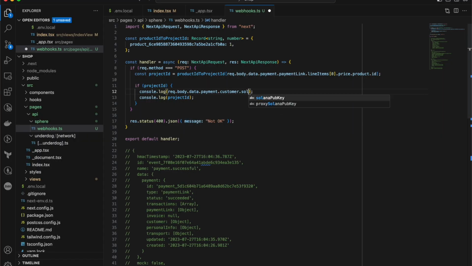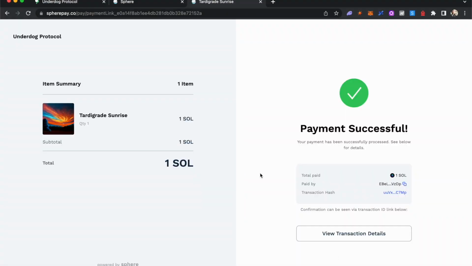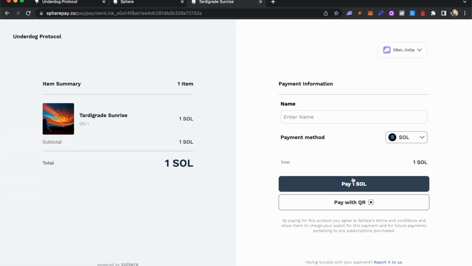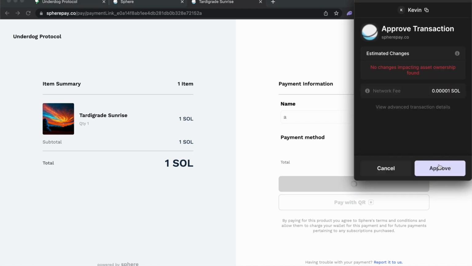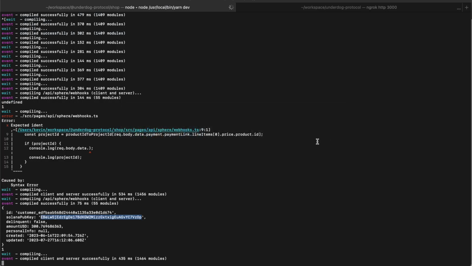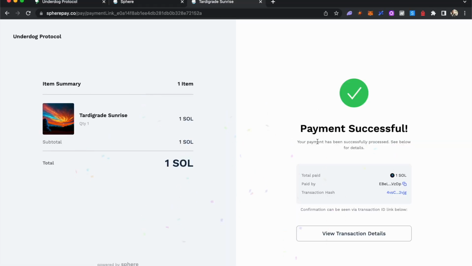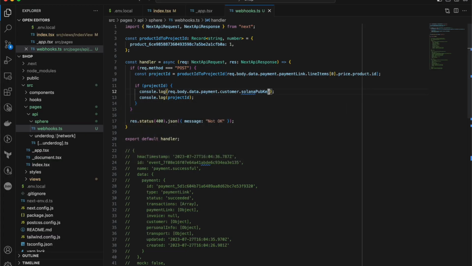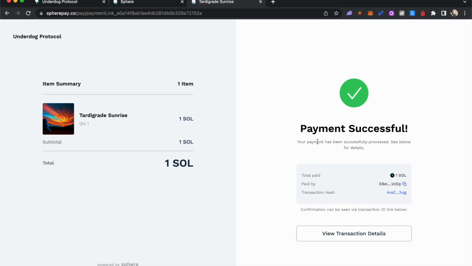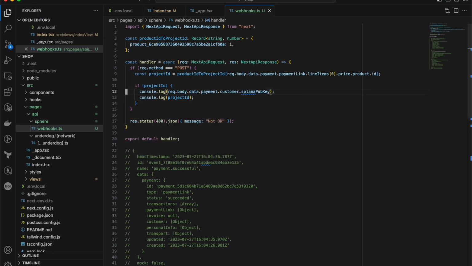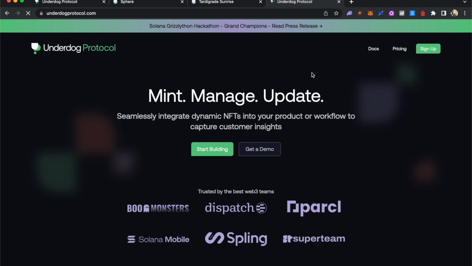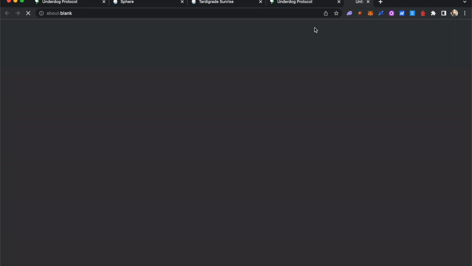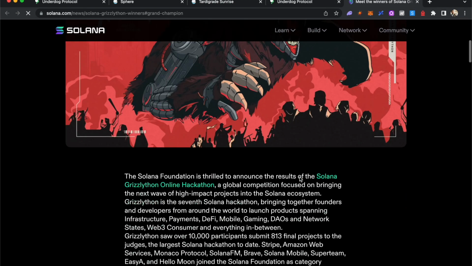So let's slow down the video and print those out just to confirm that we got it, and run one more final test to verify what we have. So here we got the Sphere customer ID and also the project ID that we care about based on the map that we created above. So now that we got all the information that we need to mint an NFT, let's go find the Underdog docs, but they got an interesting press release on their website.